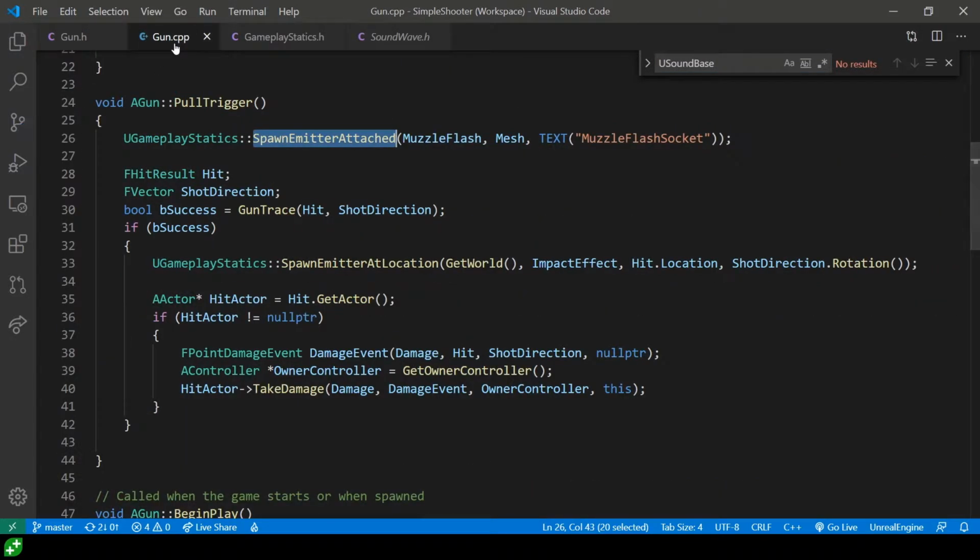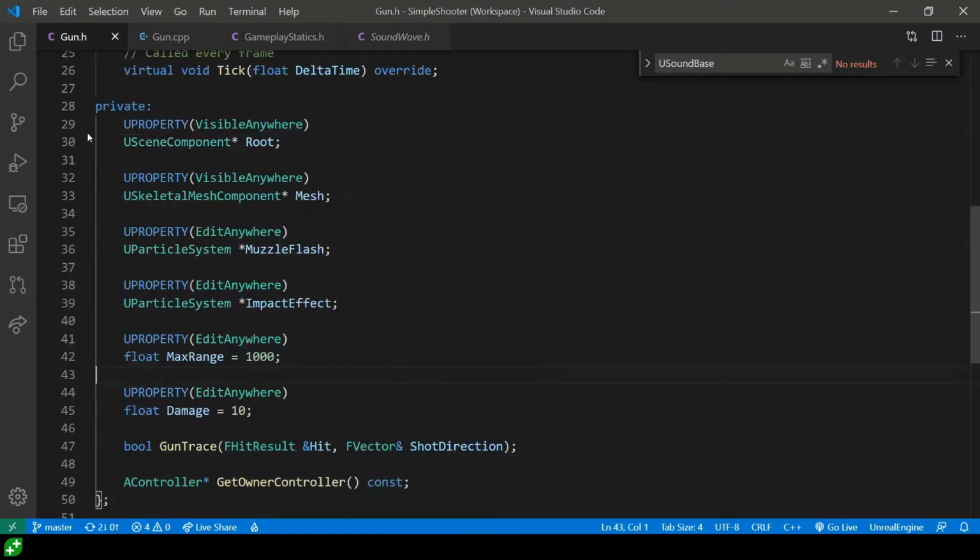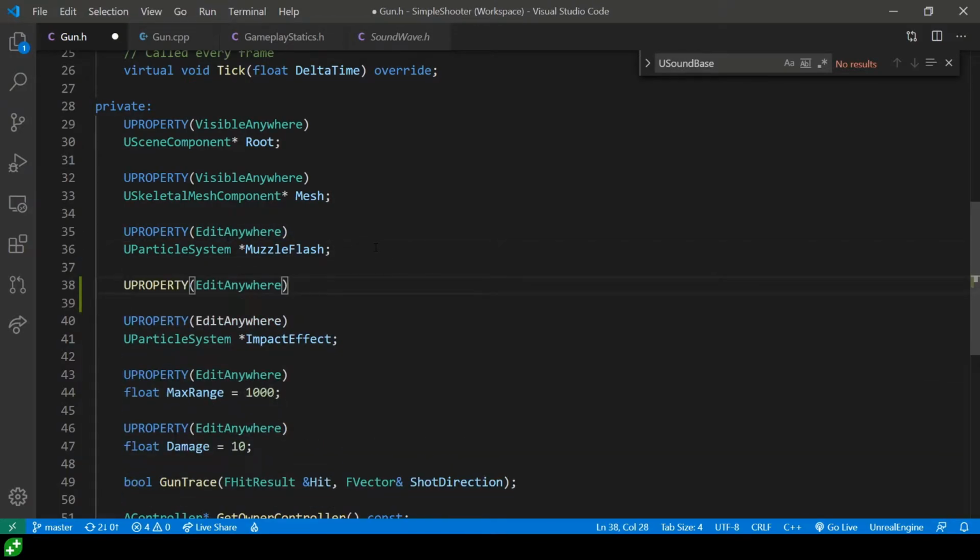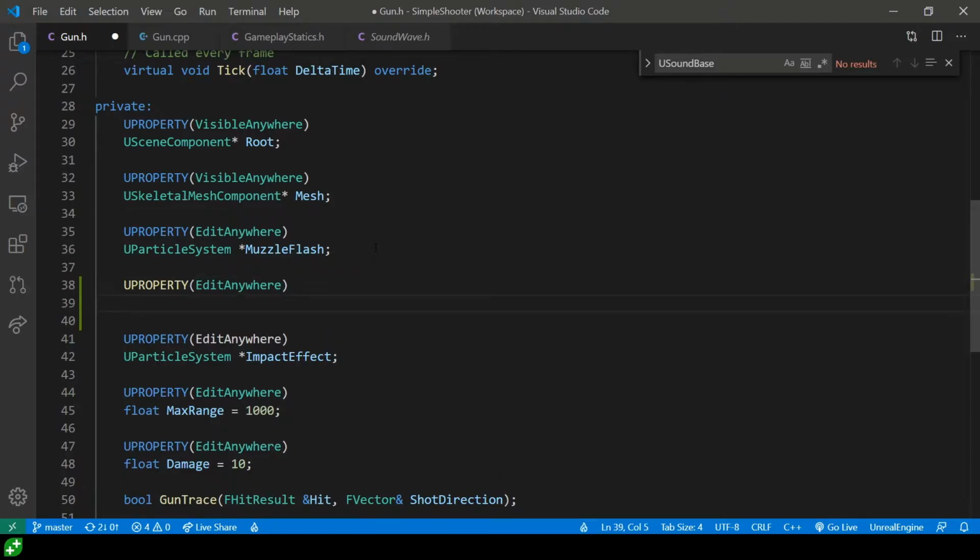So I'm going to go over into our gun CPP, and in order to call it, we're going to need a sound to call it with. So we're going to add that to our configuration in the header file, where I'm going to add ourselves a new U property, and I'm going to add it just under our muzzle flash called U sound base. It's going to be the type star, and it's going to be the muzzle sound, like so. And that we can then configure in the editor.